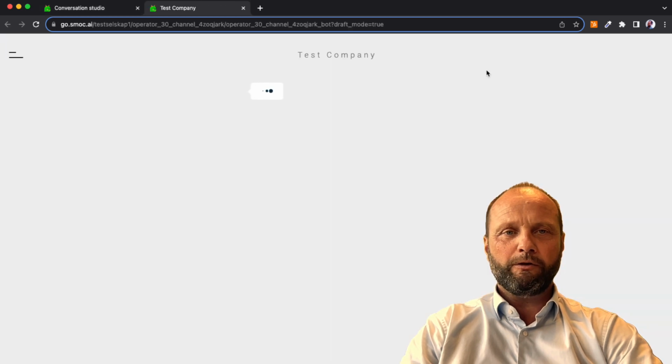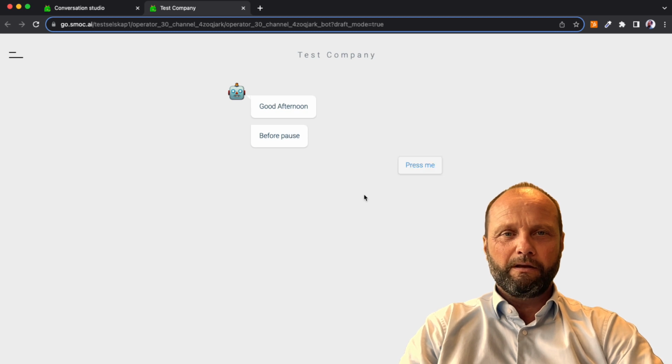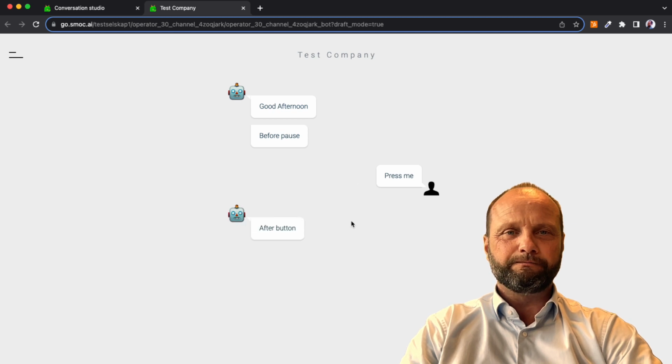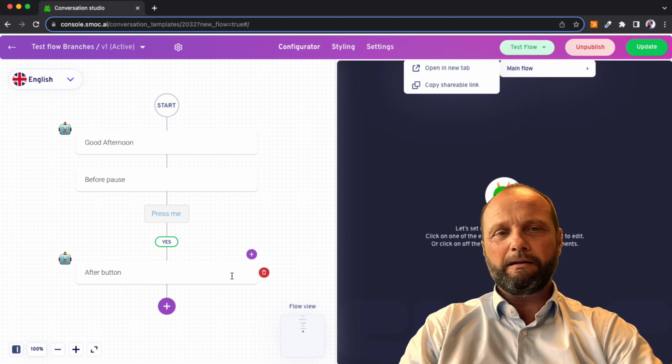We go in draft mode in the console, and here you see how you have good afternoon, press me, and then you have after button. So that's a typical way to create a structure around SMOC.